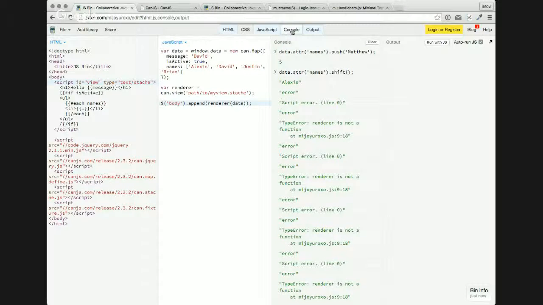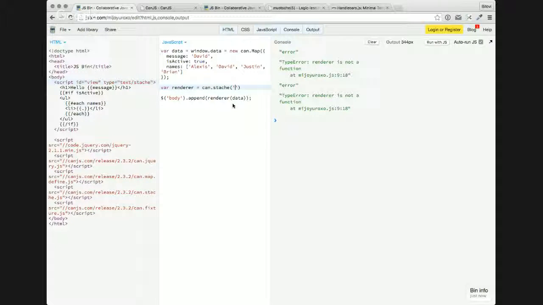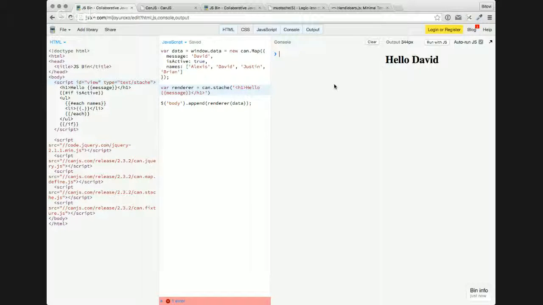If you wanted to use stache directly, you could also create a can.stache like this. Hello. So that you would pass your string, right? But you get the same functionality that you already have.